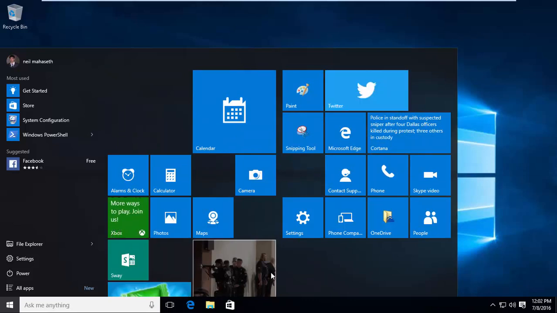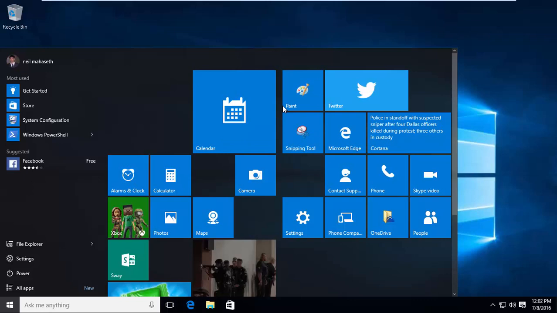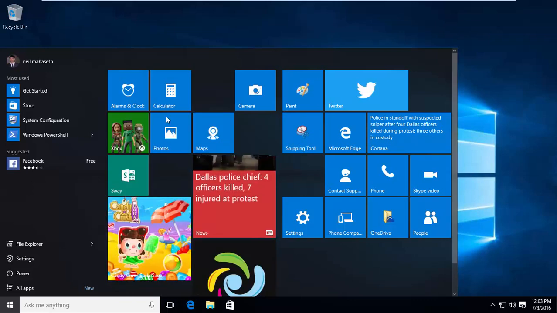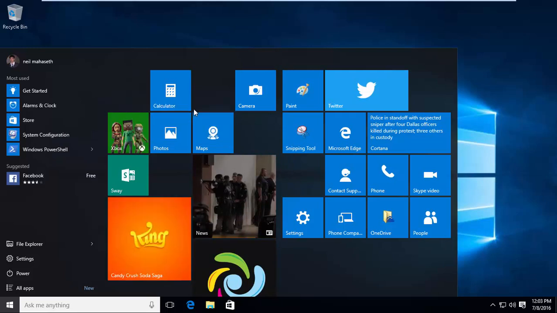It also allows us to completely remove a tile. Again, we'll right click on the tile and select unpin from start. If you do not want any of the tiles on your start menu, you can remove all the tiles one by one. By removing all the tiles, it will look similar to the Windows 7 start menu. But that's not all folks. For those who like Windows 8 style start screen, they can turn it on from the settings.